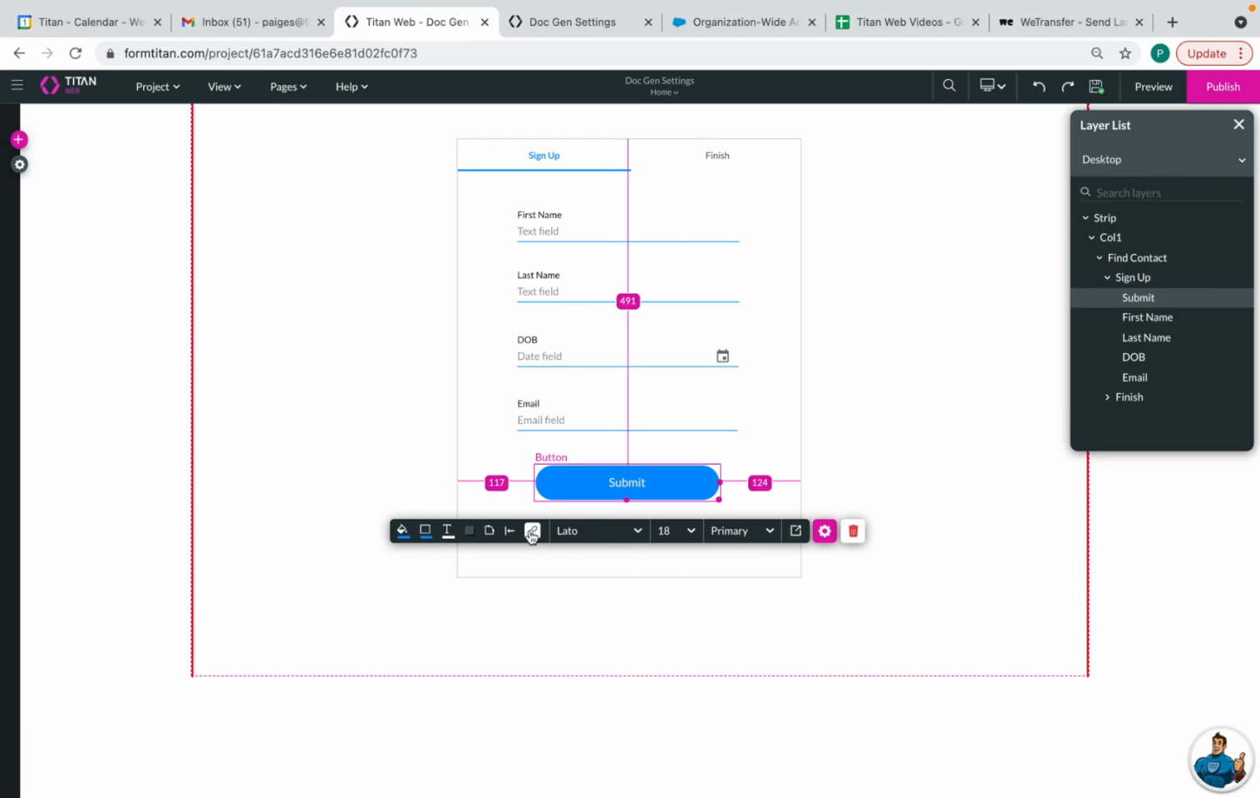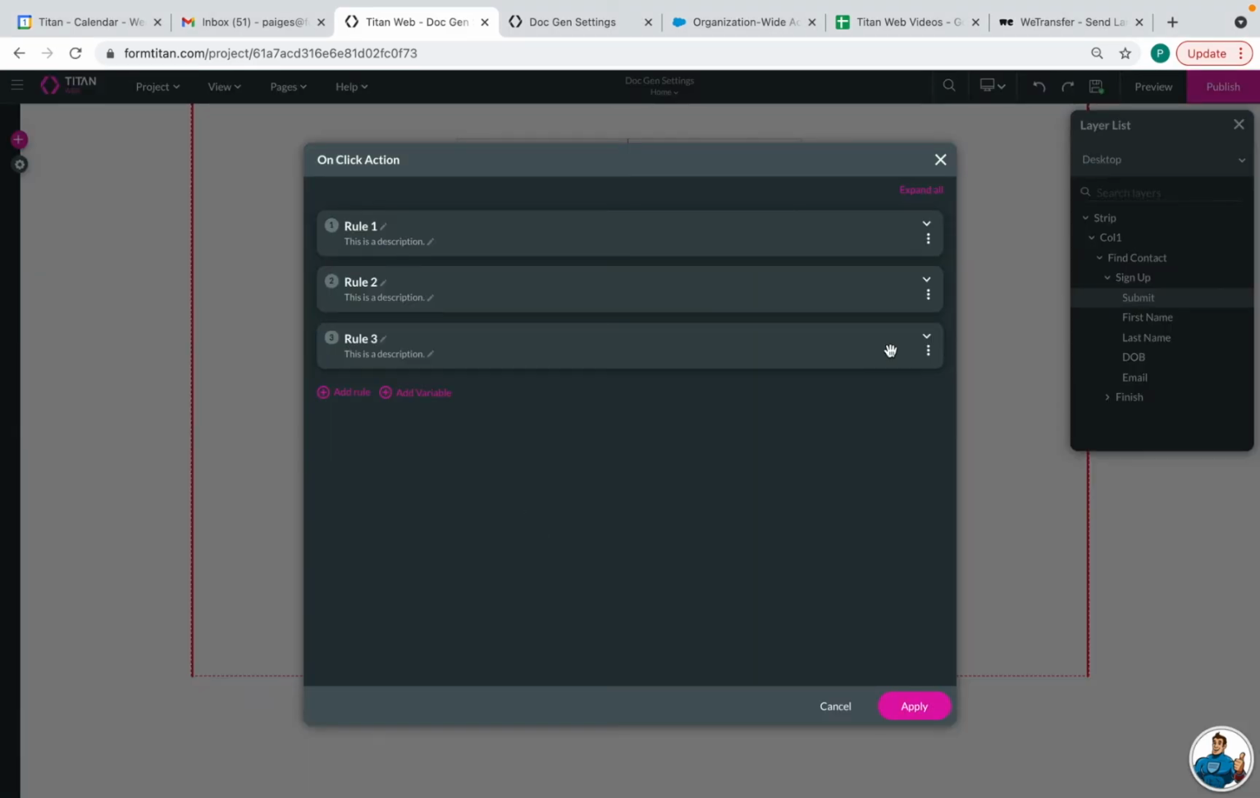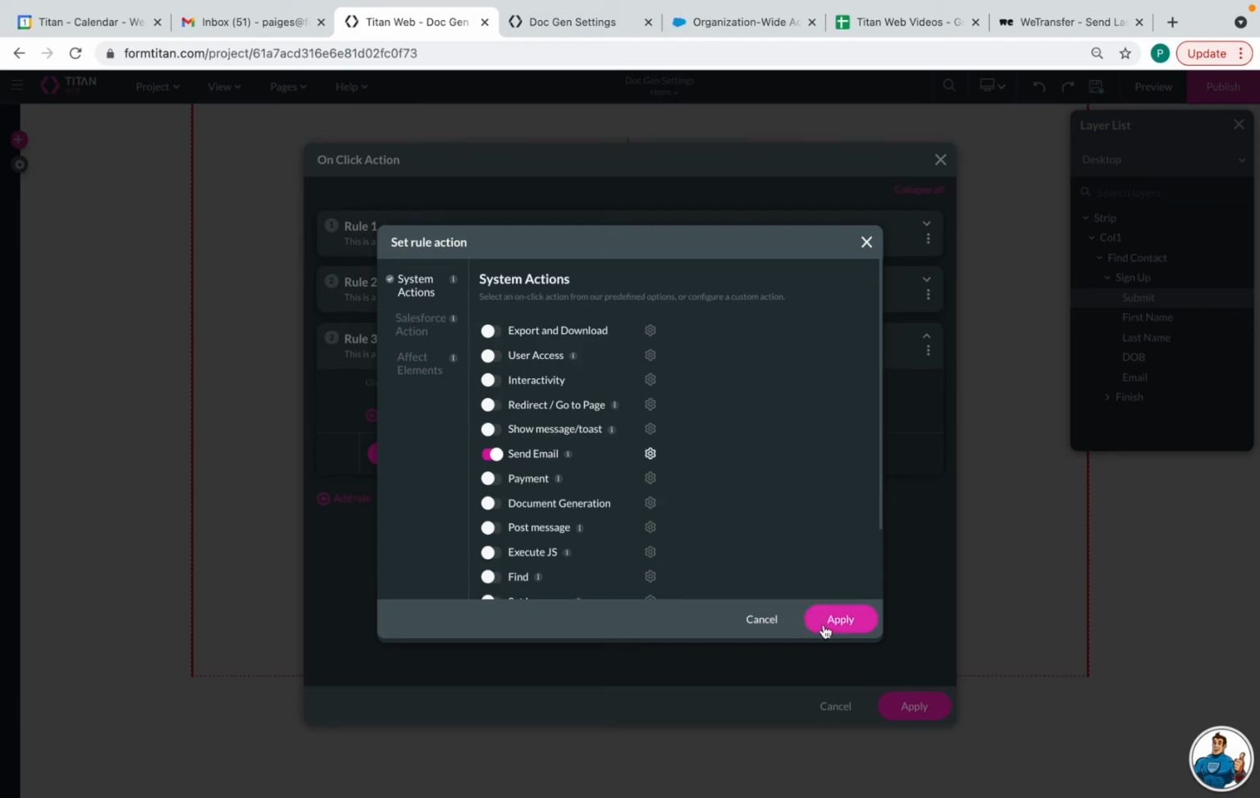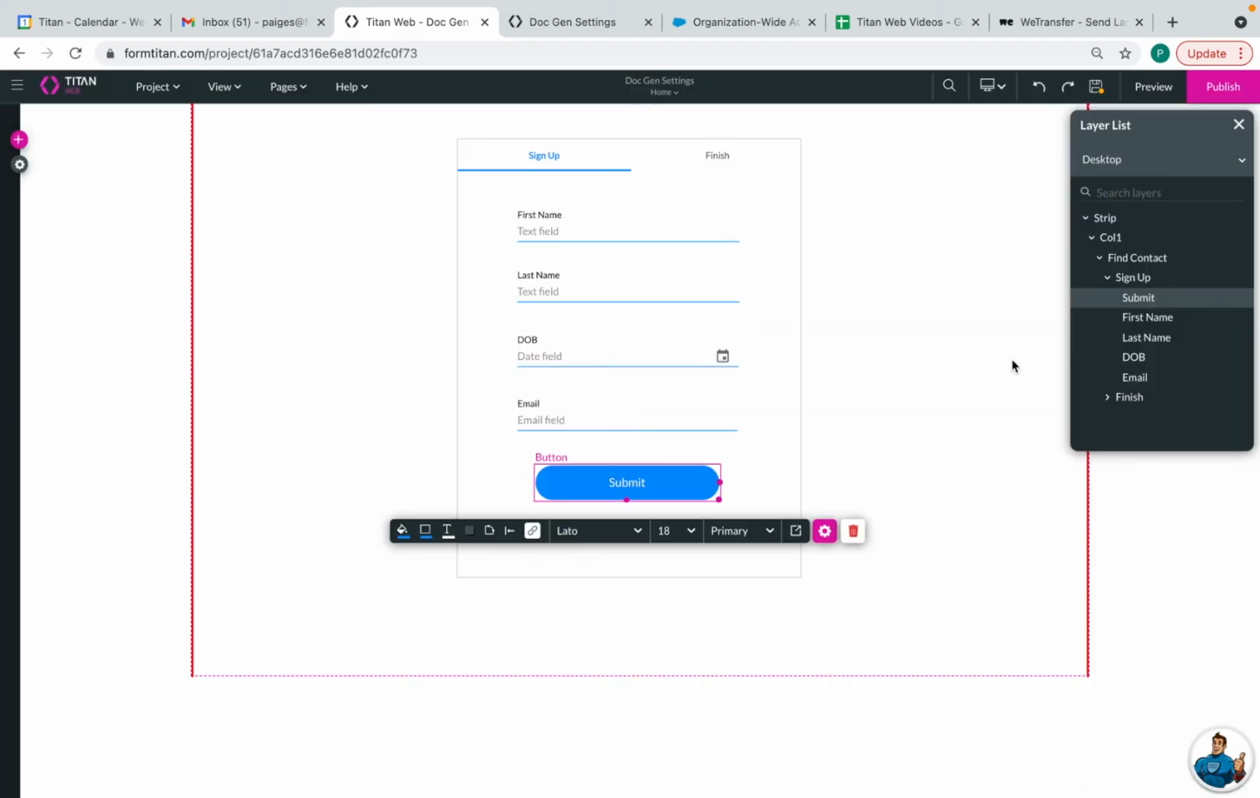So the last thing I want to be sure of before we test, go into the action, choose send email, and then we must make sure that we have selected the email that we want to send to the user. So we're going to click close, apply, save. Now we have configured everything we need to. Whenever they select this button, it will create the contact, it will go to the next tab, and then it will send the selected email to the email address in this field. So let's test it.